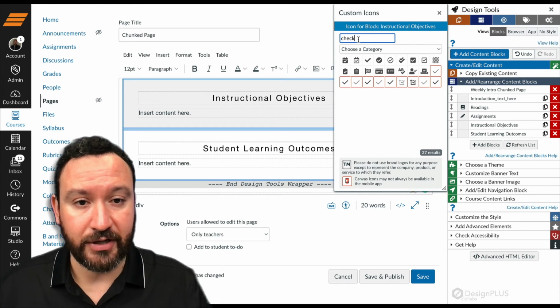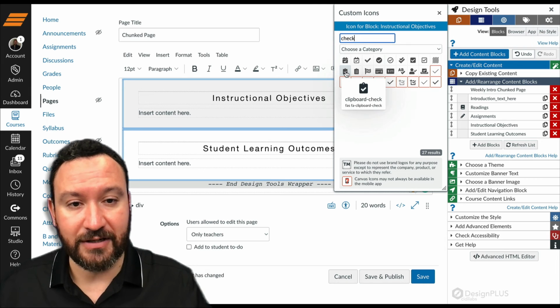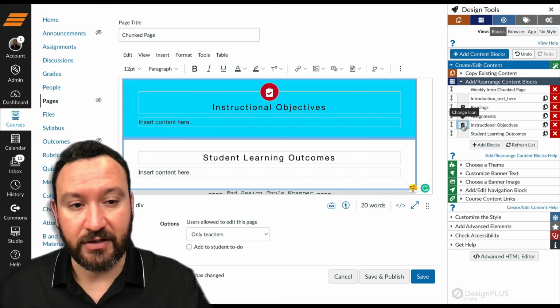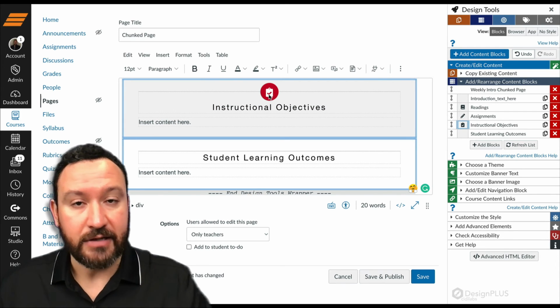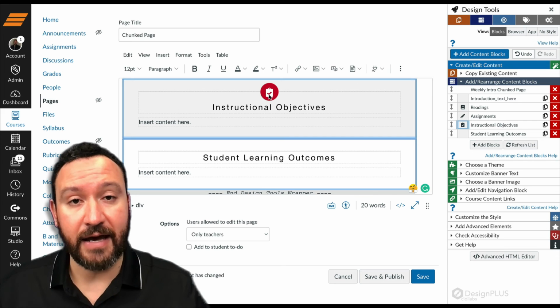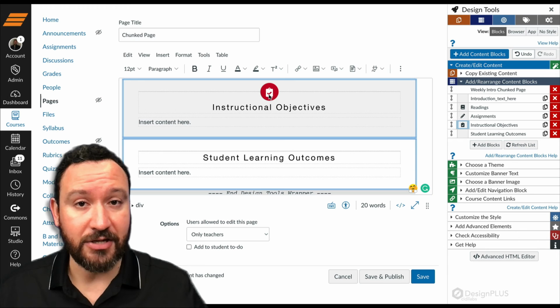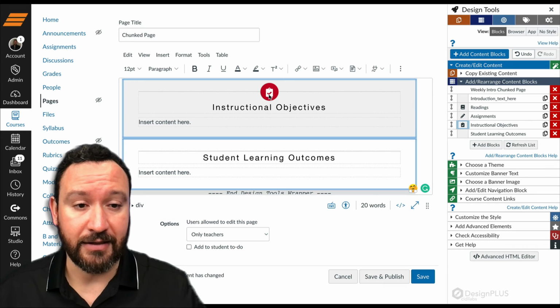So for instructional objectives, I'm going to say, all right, I like this clipboard with the check mark, and I'm just going to click that. And now you'll see that next to instructional objectives, I have the clipboard with the check, and now on the page, I also have the clipboard with the check. Now the red circle with the white icon, that is dependent on the theme that I chose. In other trainings that we offer, I can teach you how to change those colors and change those icons even further. But for right now, this is the furthest extent we're going to carry it in this video.